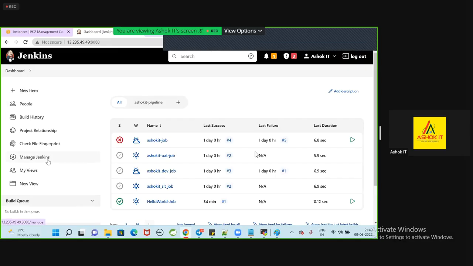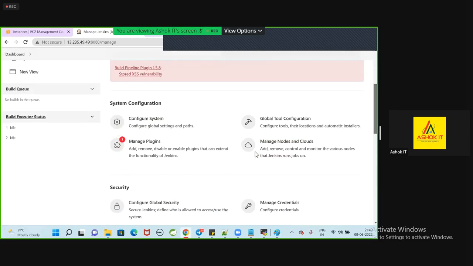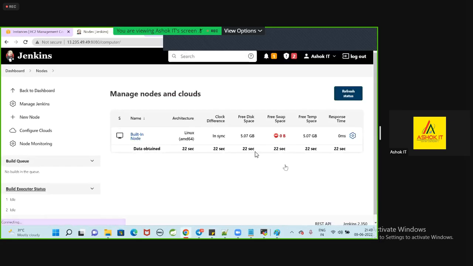Go to Jenkins and go to the option called manage Jenkins. In this manage Jenkins option, can you see one option called manage nodes? Go to manage nodes. Here, new node. Guys, node creation is very important here. I have given the steps also.